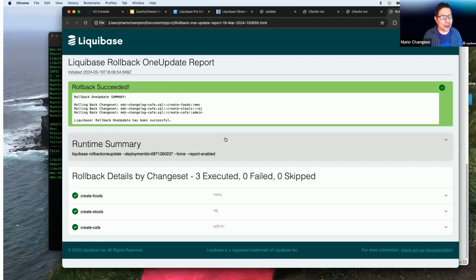As you can see, they're all very similar, and they're all enabled by just literally doing a global reports enabled, or a flag on each command that you want. If you don't want reports for everything that you do, you can use it on the Liquibase rollback one update command with report enabled, or Liquibase diff with report enabled.